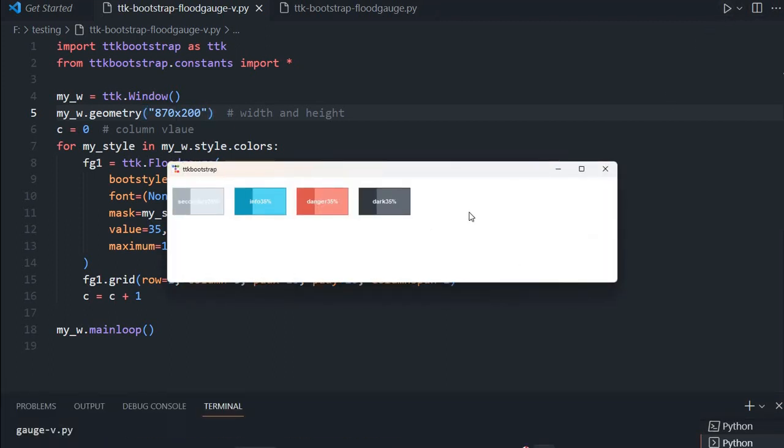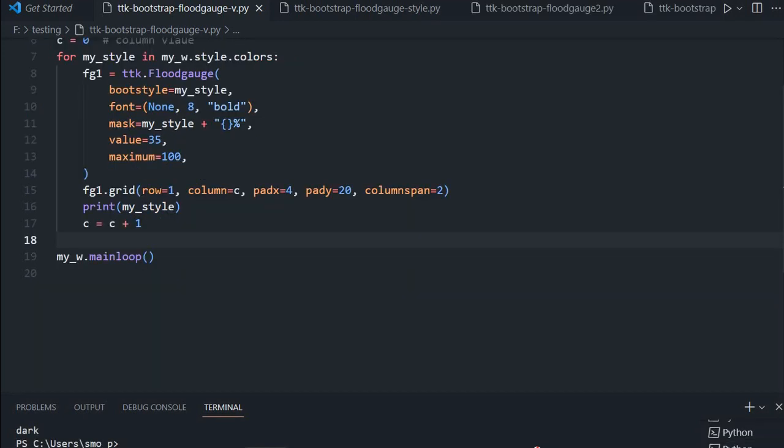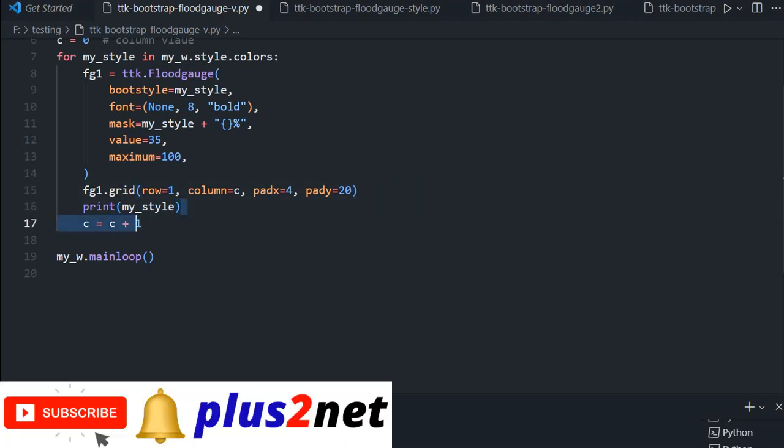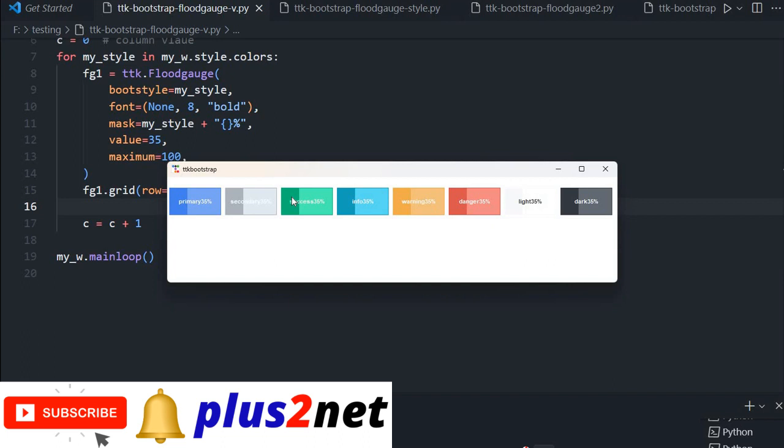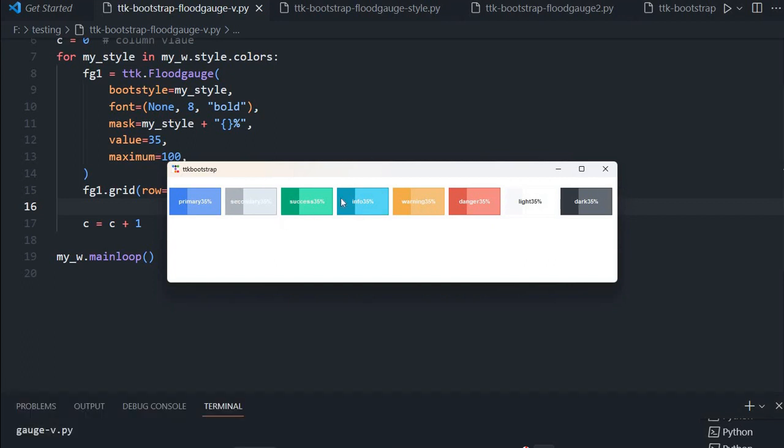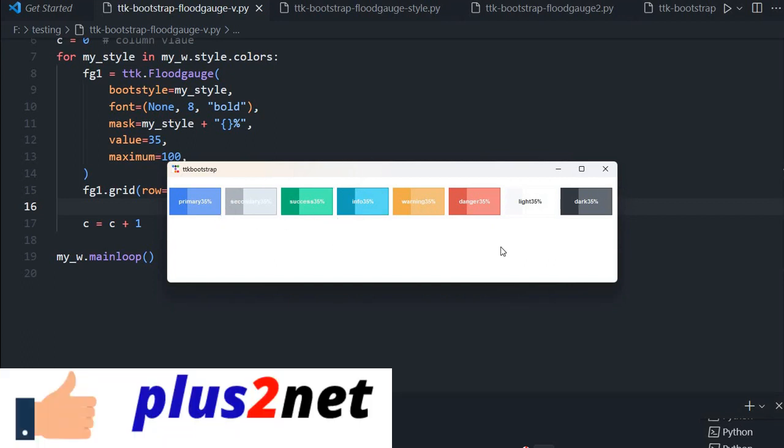Here it is, but what happens? Here is the mistake. I have to use column span 2, because alternately it is going. So I have to remove that. Let me remove the print command also, not required. Let us run this and see once how this comes. So here it is. So all the 8 styles are displayed here one by one.